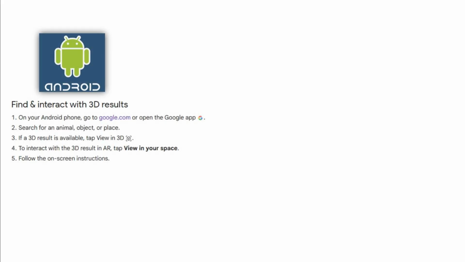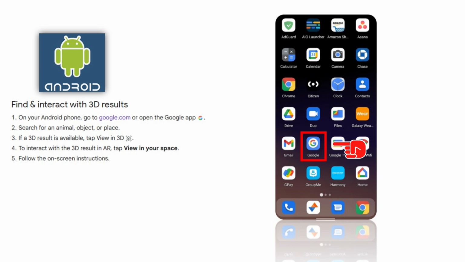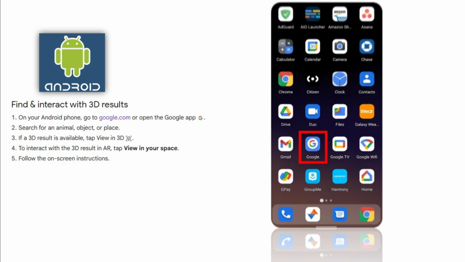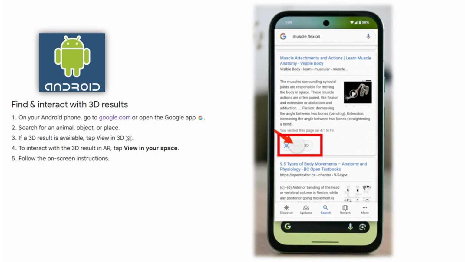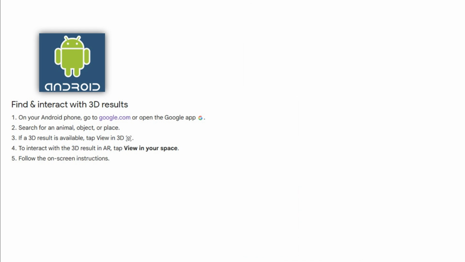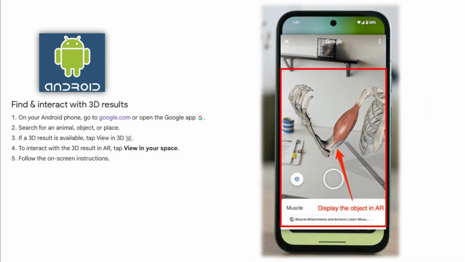Find and interact with 3D results on your Android phone. Go to google.com or open the Google app. Search for an animal, object, or place. If a 3D result is available, tap View in 3D. To interact with the 3D result in AR, tap View in your space. Follow the on-screen instructions.